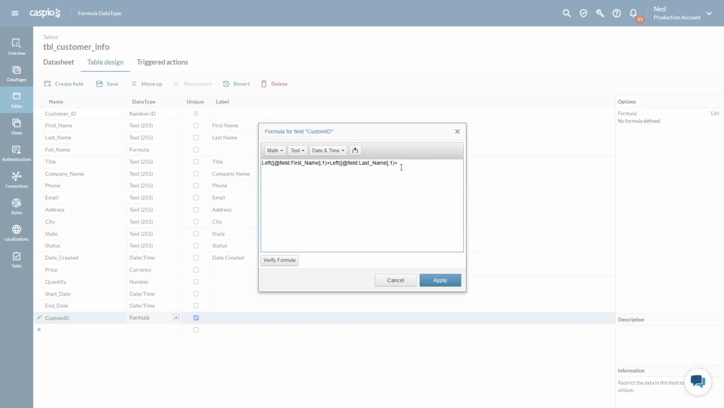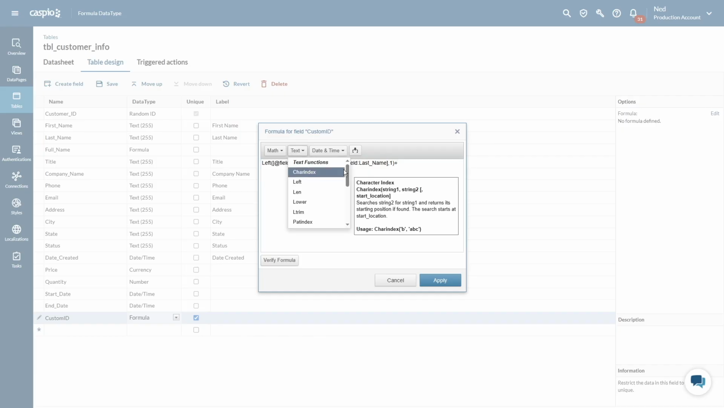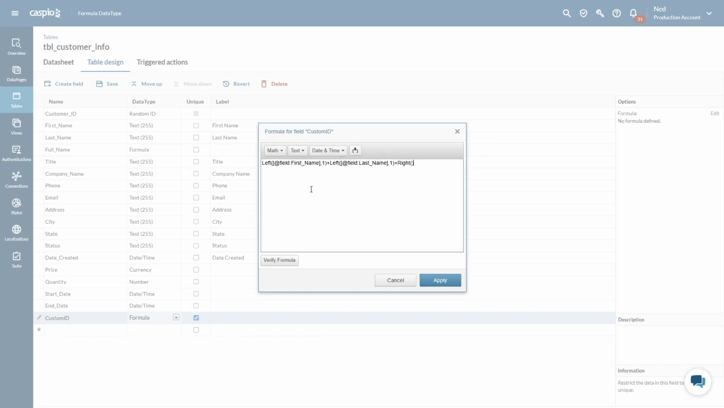So once again, plus, and this time instead of left, we're going to use the right expression, insert the phone number field, comma, 4. And if this is your unique ID that you want to stick with, you can certainly do that, but let me show you how you can convert a date and time field into a variable character so it also works with your unique ID. It's a little bit different.